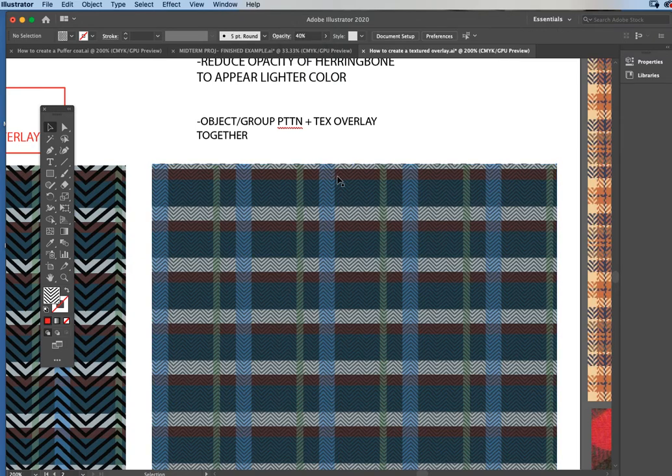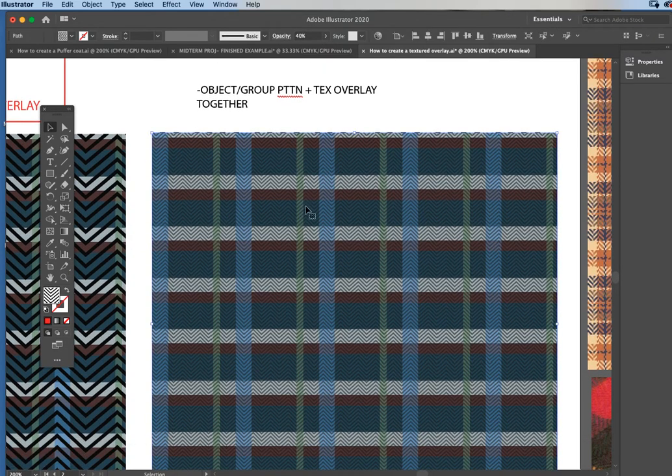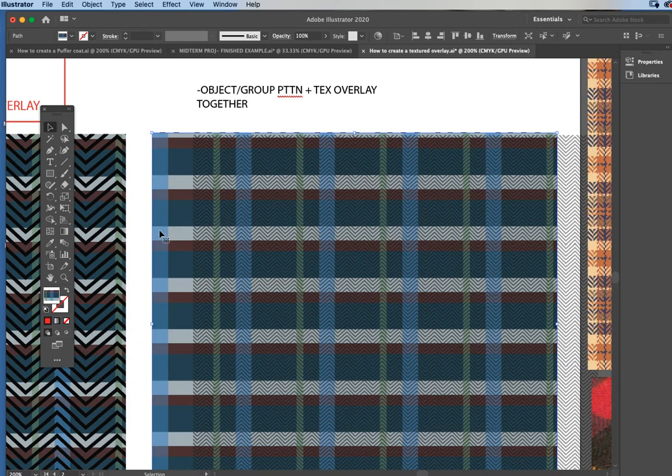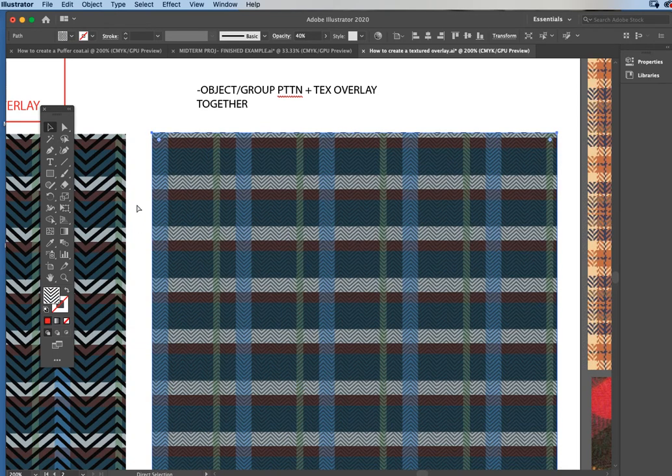But really important that your textured overlays also don't have a stroke color. They have only a pattern fill. Same thing with your swatches underneath. They should only have a pattern fill in your fill box and no stroke outline.